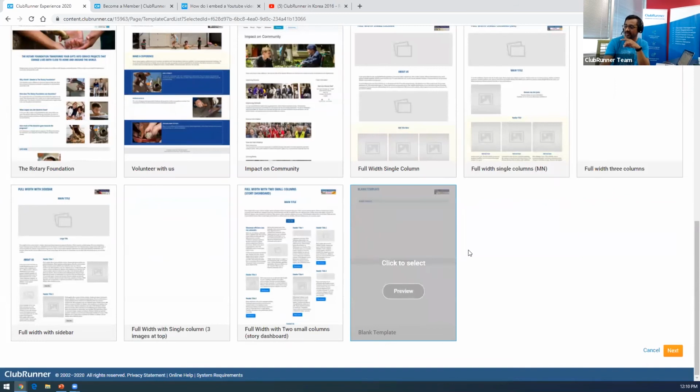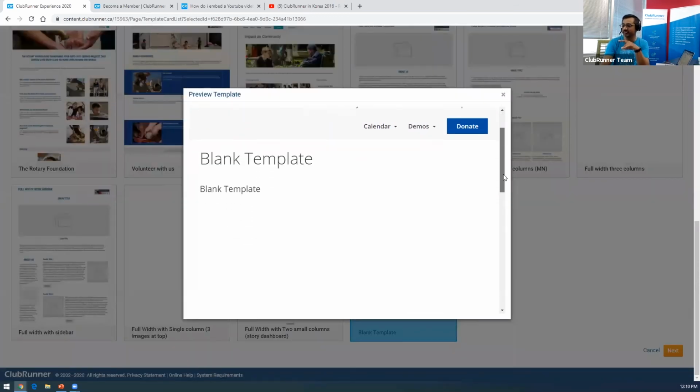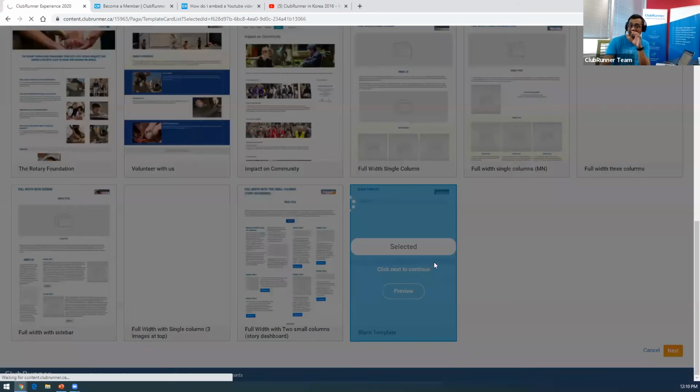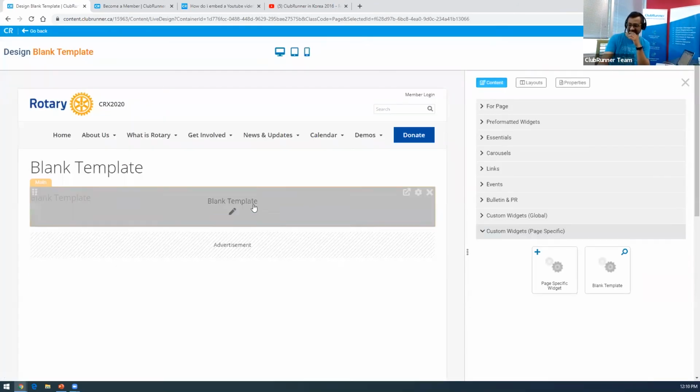If I click here, I'm going to preview it, and it's easily the most boring of all of them because it's like, hey, where's all the content? It's nothing. So I'm going to click here, and I'm going to click next. And now I have a white piece of paper. Sort of use a prop here. I got a white piece of paper now, okay?